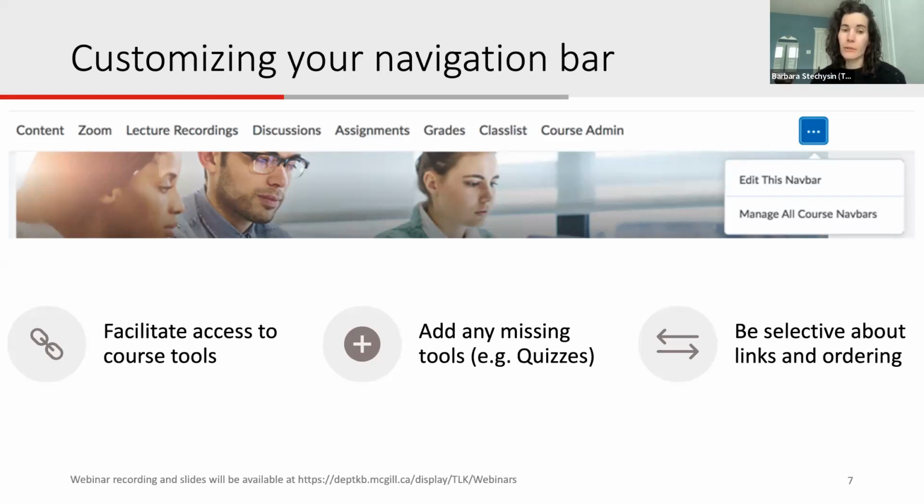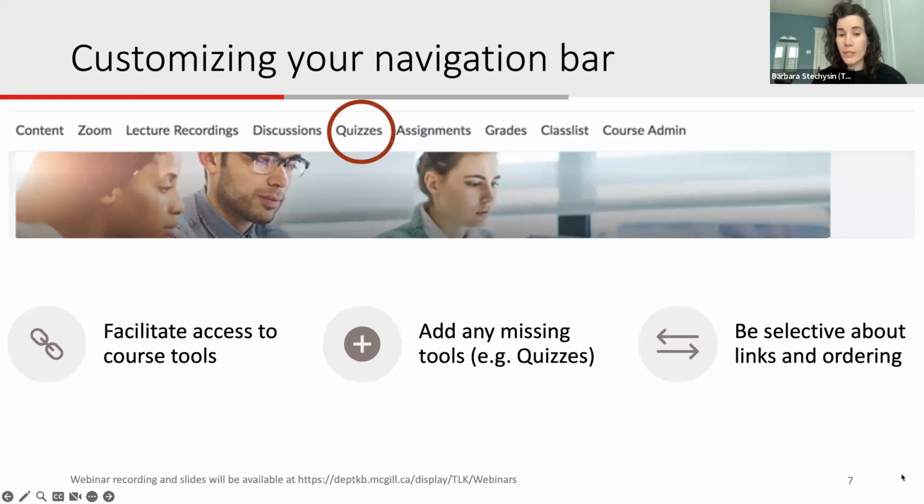So for instance, if you're using the quizzes tool in your course, you would need to add this to your nav bar since it doesn't appear there by default. And this is important to do because your students won't be able to access the quizzes tool if it isn't in your nav bar. So it's important to be selective about the links that you have in your nav bar. So not only adding links to tools that may be missing, but also removing tools that you aren't using.